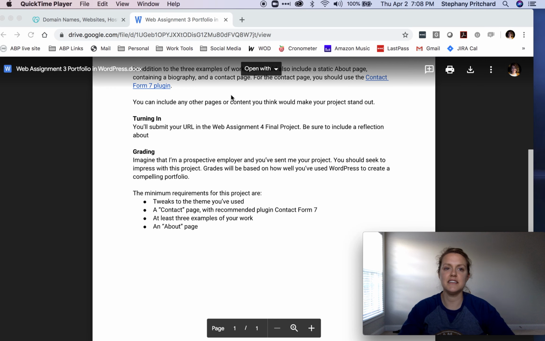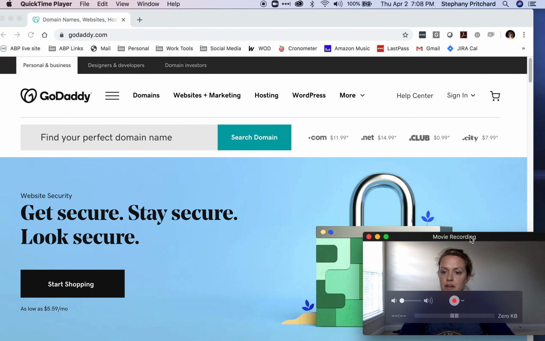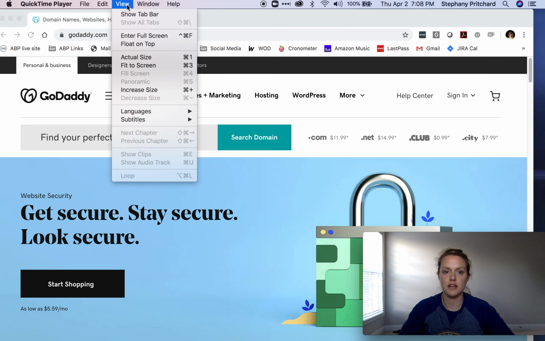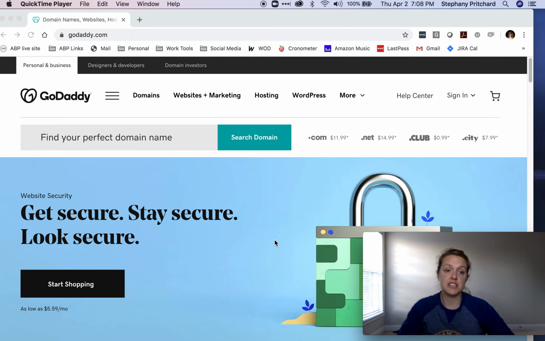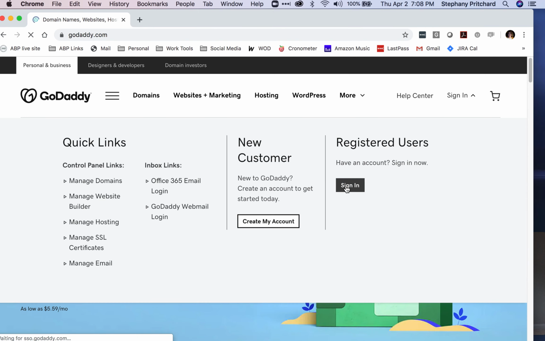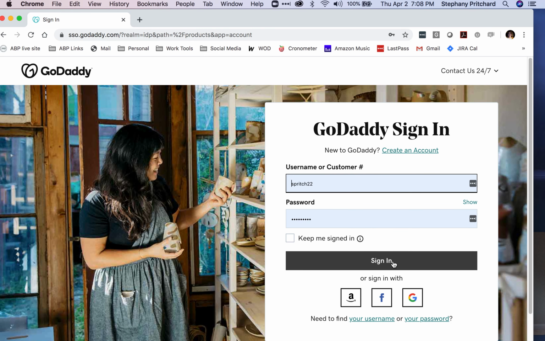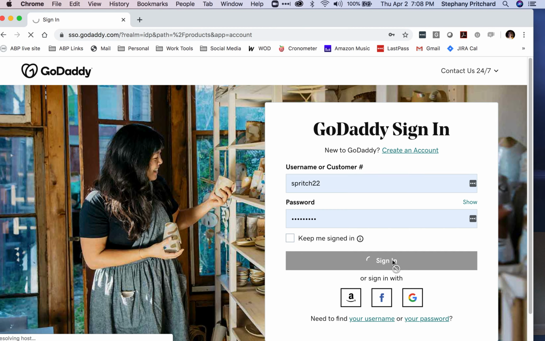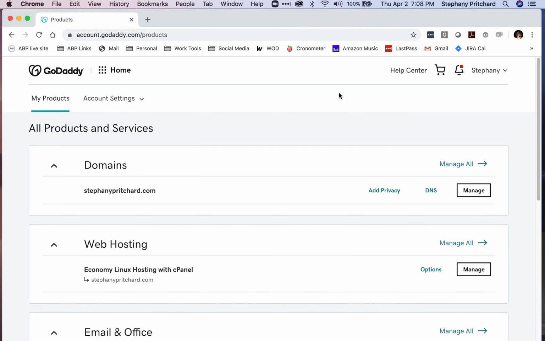So let's jump in. Where we're going to start today is at GoDaddy. And I have no idea why this is not trying to float to the top here. Okay, so let's go to GoDaddy, and we're going to go ahead and sign in. I already have mine auto saved because I hate remembering username and password. So I'm just going to sign in. And come on, internet. Here we go.